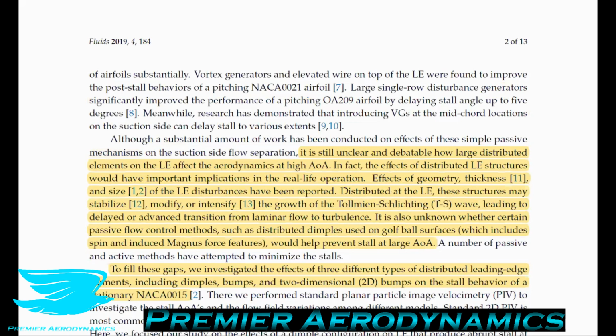Back to the paper, it is still unclear and debatable how large distributed elements on the leading edge affect the aerodynamics at high angles of attack. In fact, the effects of distributed leading edge structures would have important implications in real world operation. Effects of geometry, thickness, and size of the leading edge disturbances have been reported.